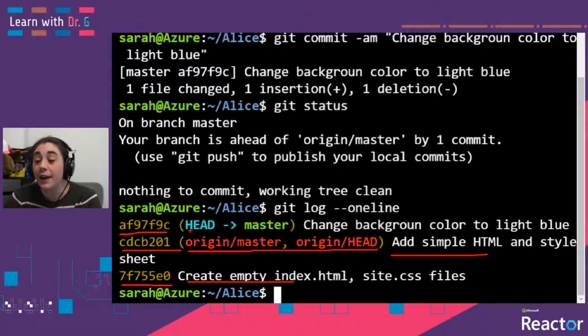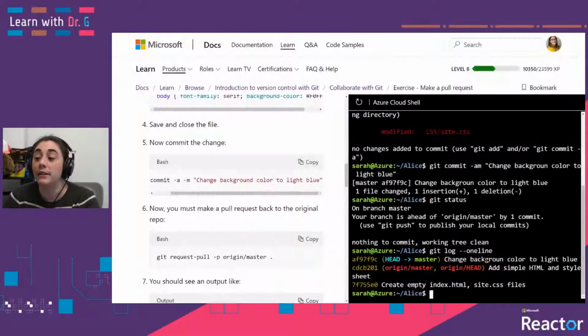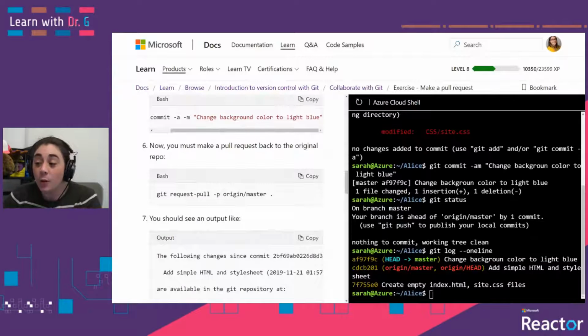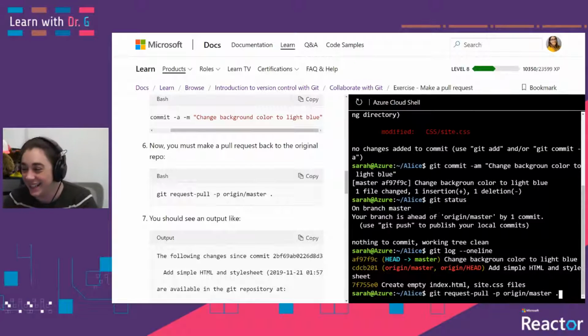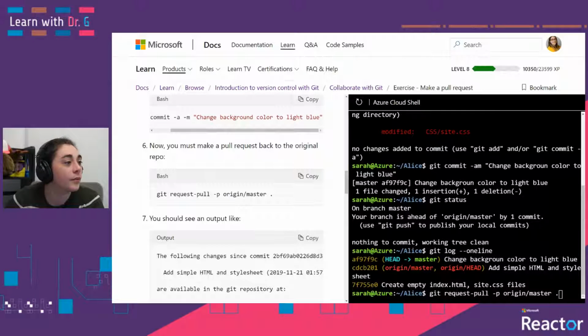Now, this commit for Alice is on Alice's head, and it's where she changed the background, with a typo in background. So now what she's going to do is a git request-pull -p origin master. Oh my gosh. What are we doing here? Okay. Let me just pull this up.